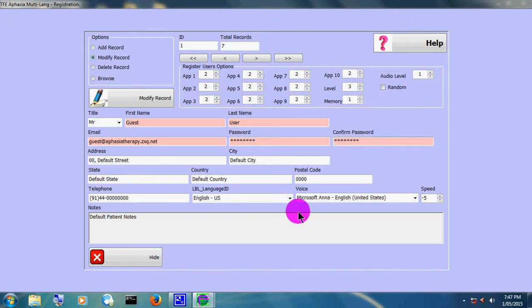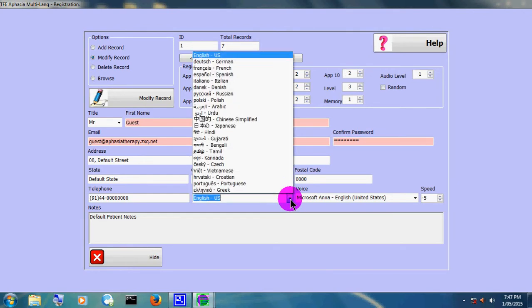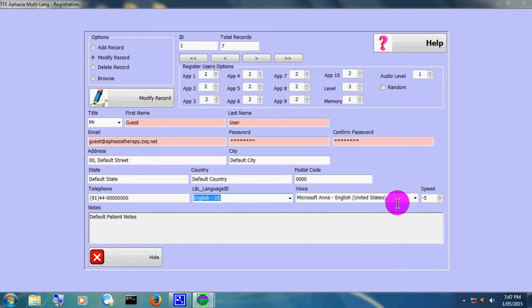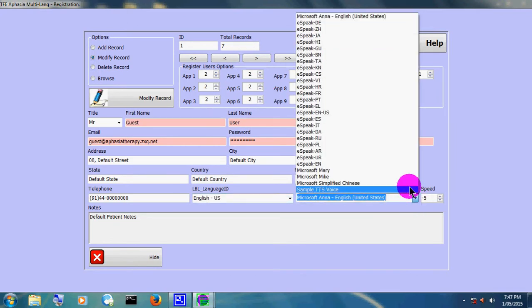Having said this, and one more thing, here you can change the language. For now, English, and the voice. Very important, because these are voices that you have to install on the patient's computer. When this application is installed, of course, Windows 7 comes with some default voices. In fact, it comes with the default Microsoft Anna, which is not so good in some cases, because you may find it very slow and difficult to follow sometimes. I have installed some of these eSpeak voices.